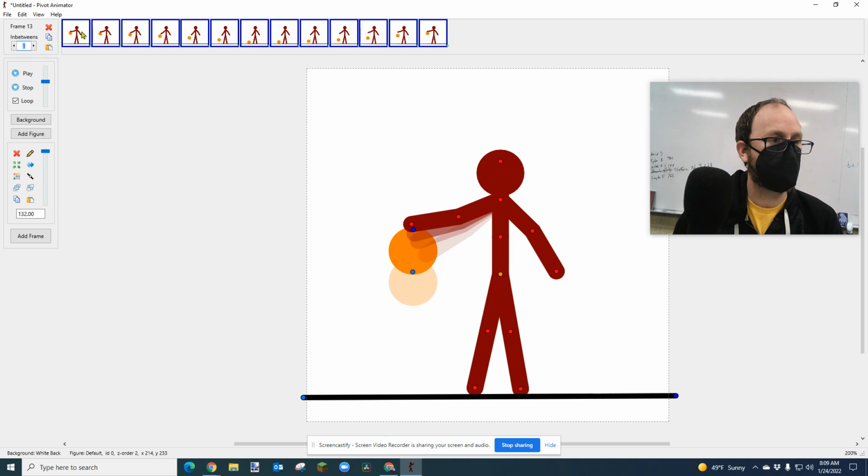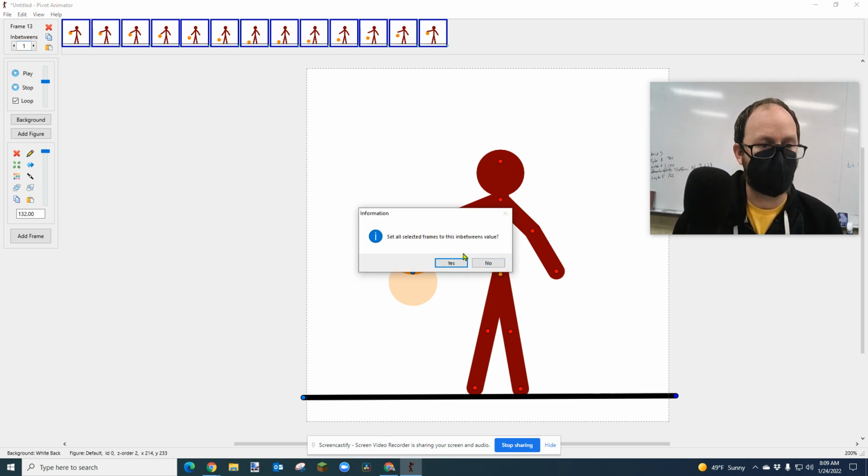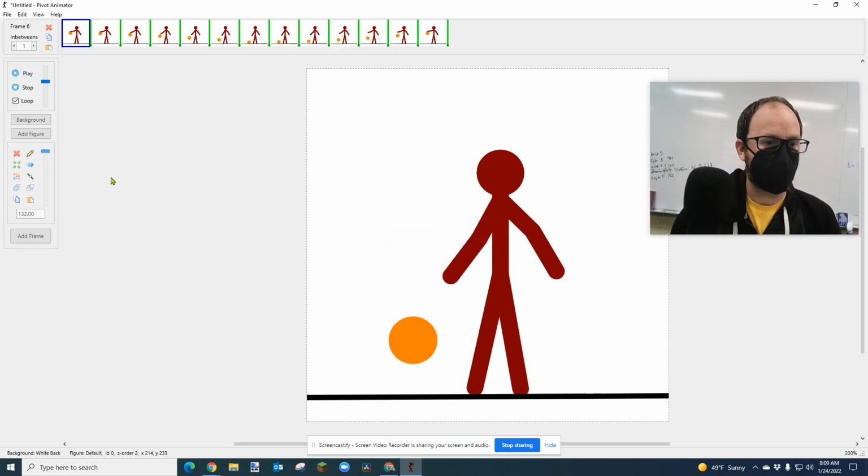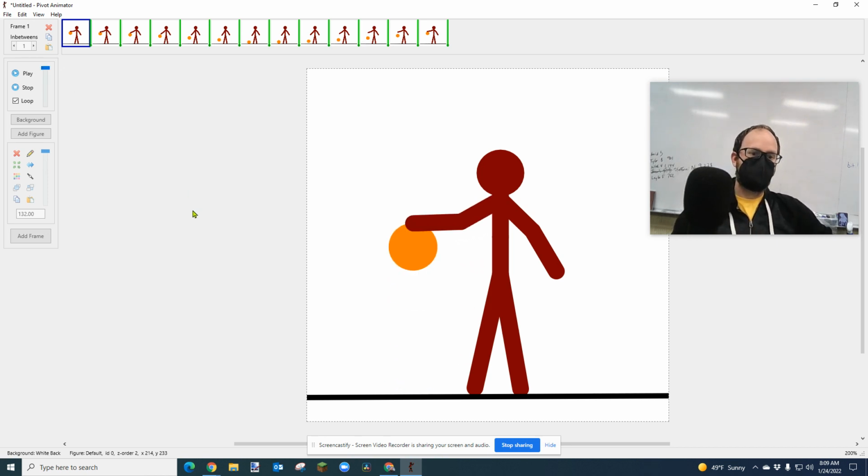I hit the number 1, then I hit enter, and then I click on the frame, and it says, do you want to set all the selected frames to this value? And I'm going to say yes. And now I'm going to play it. And I'm going to click my speed up so the speed still feels right. There we go. That looks pretty good. That looks pretty good.